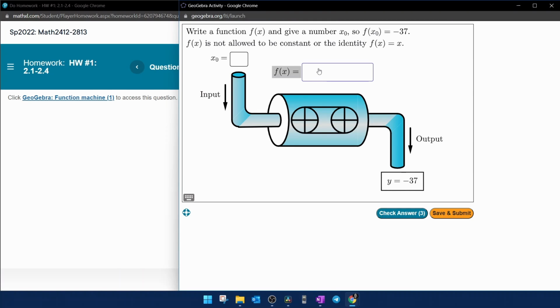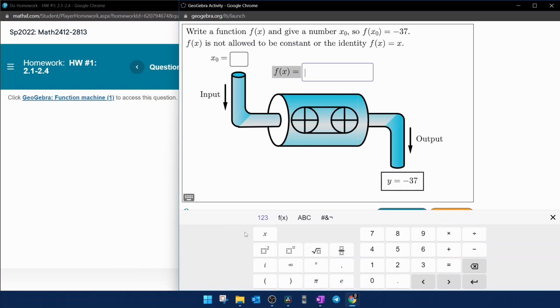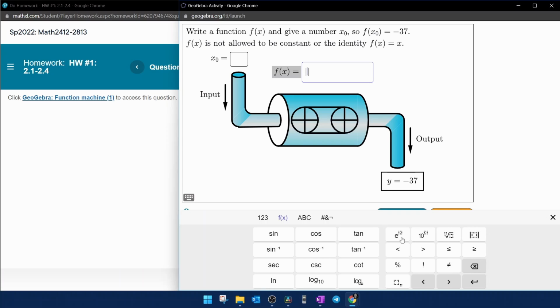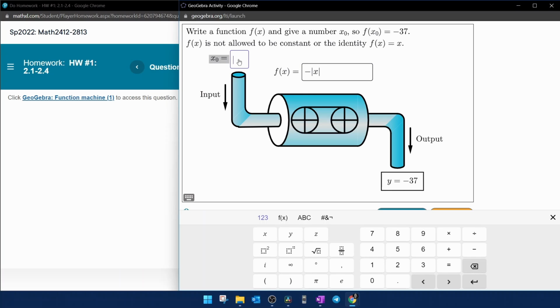Okay, so to input that function, we're going to grab the keyboard, and I don't see the absolute value in my toolbar, so we're going to click f of x, and then you can see there's your absolute value function. So we want absolute value of x, but we also want there to be a negative in front. So I'm going to need to grab this negative here. There's our function, and then we want x to be 37.